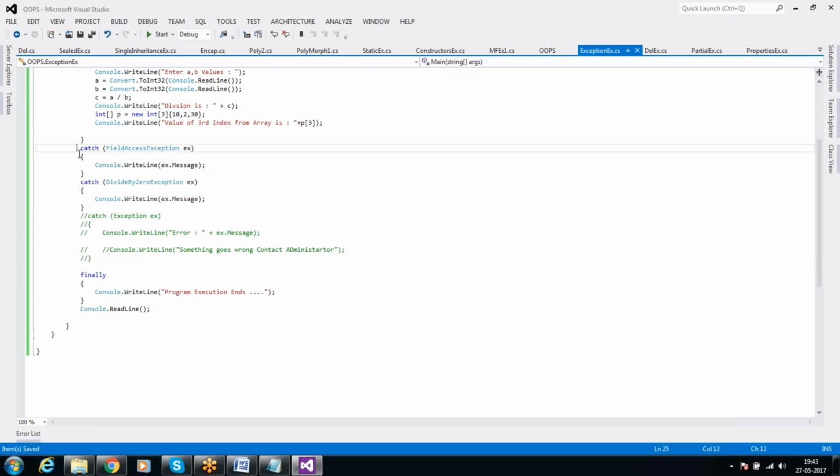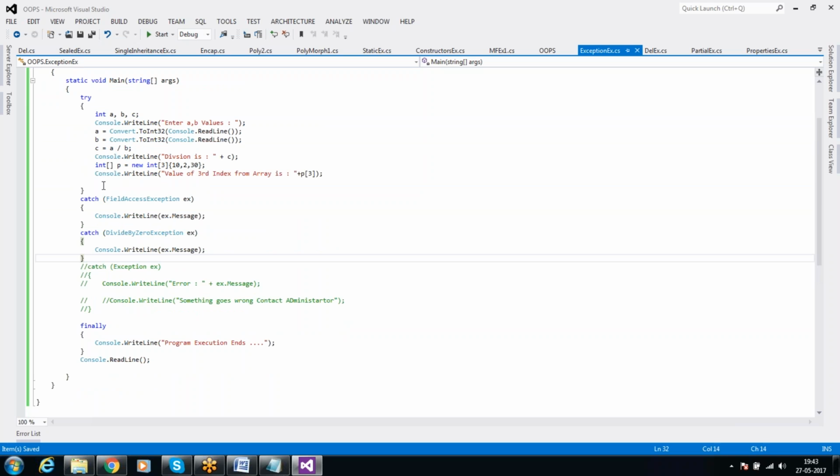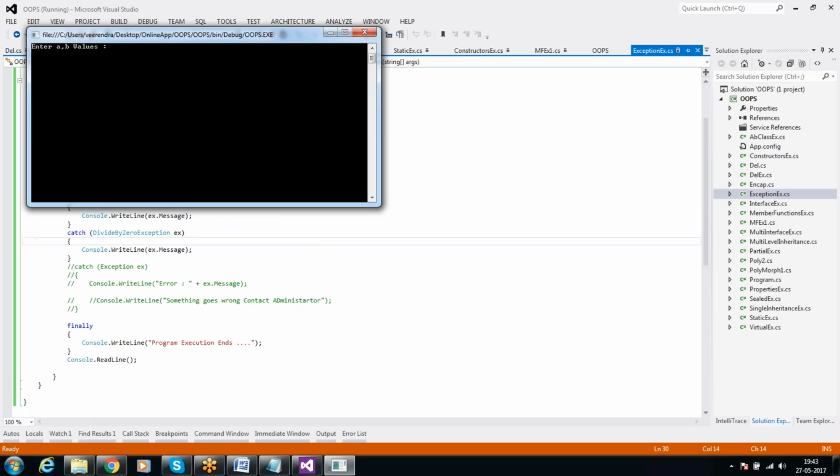I have two catch blocks. This catch block is for the index out of range exception, and this catch block is for the divide by 0 exception. Here I am expecting an exception that may not come to these blocks, which means again we will get a runtime error. So let us check 10 and 0, attempted to divide by 0. That is okay.